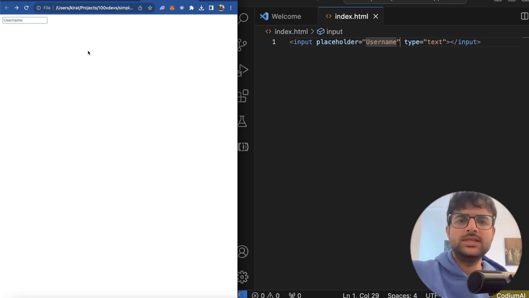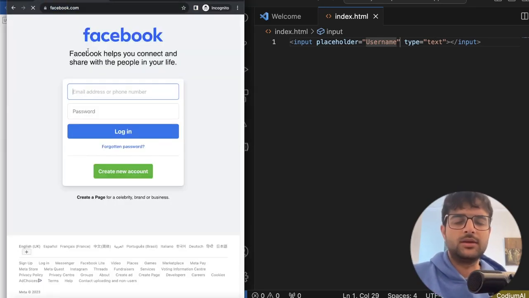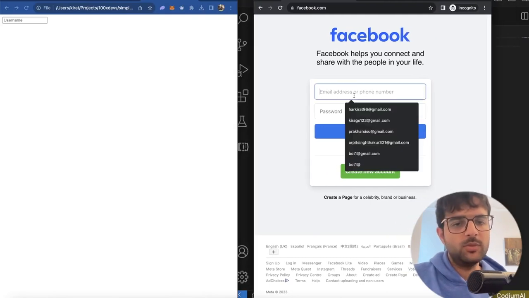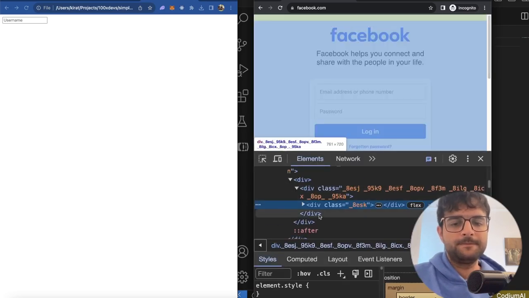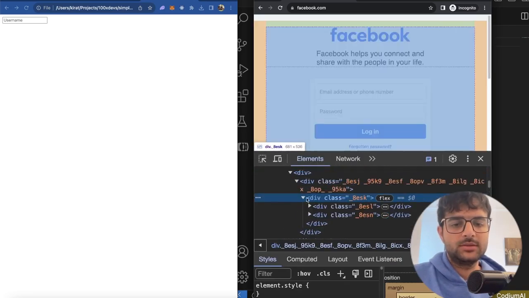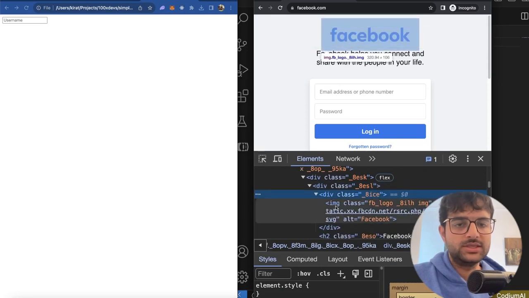How do I style this? How do I make this bigger? The Facebook one looked much cleaner. For that, we need CSS. But by default, as I said, this is an input box, this is an input box, and this is a button only. If I go to inspect element and look at the elements here, div, image, that's the image here.